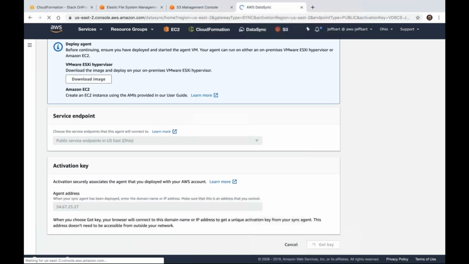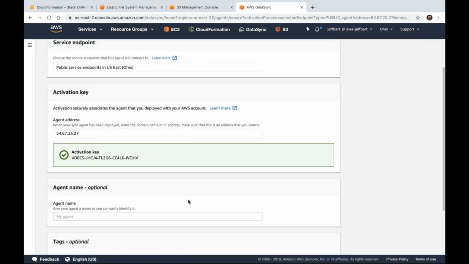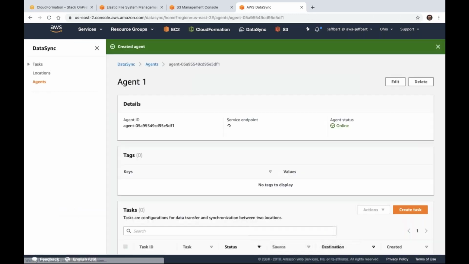And what's happening is that my browser is actually connecting to the agent through its public IP address over port 80 and running a quick activation script. Once the activation is successful, the agent will close port 80, it'll stop listening on that port, and it's now saying that it's successfully been activated. So I'm going to give my agent a name. I'm going to call it Agent 1, and I'm going to click on Create Agent. And you see that our agent was successfully created. You can see that it's using a public service endpoint and it's connected to the Ohio US East 2 region.